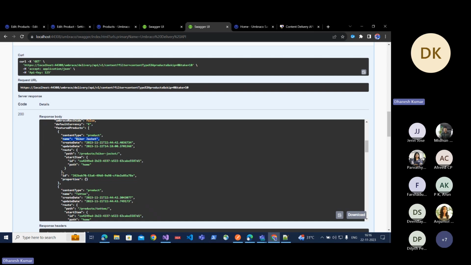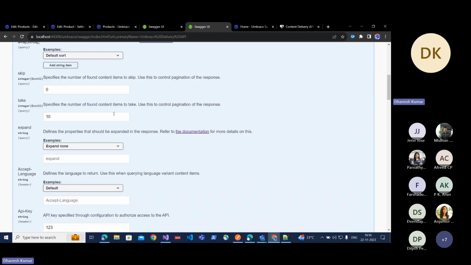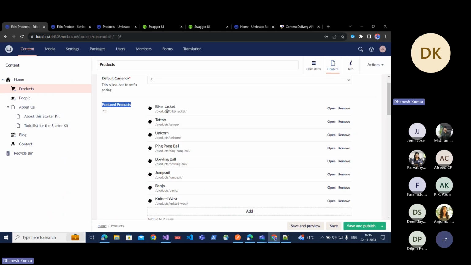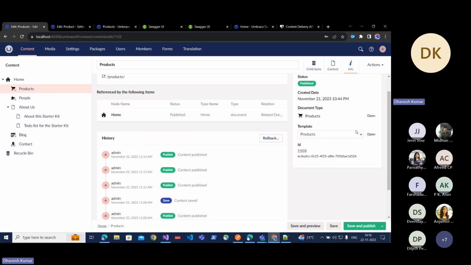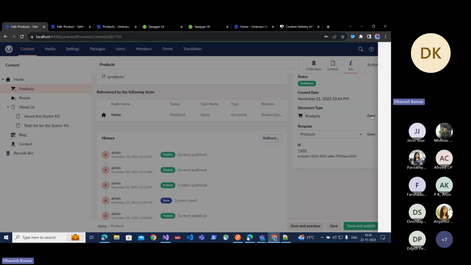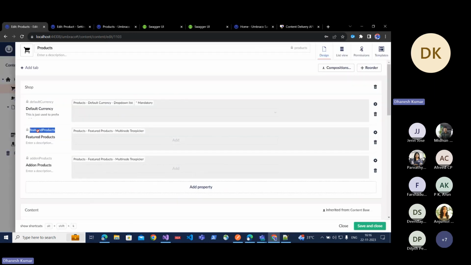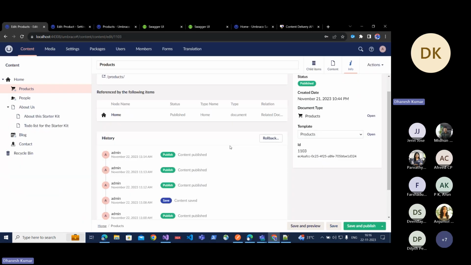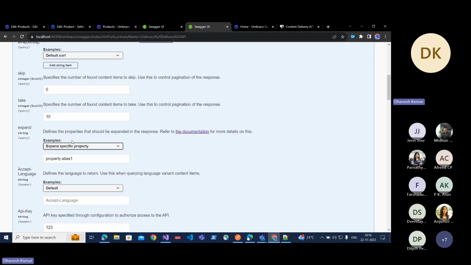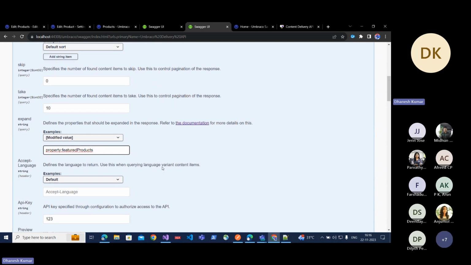But in some scenarios we need the content for this item also, in a single call. For that purpose, either we can use expand all. If we use expand all, everything will be exposed, but we don't need that because we only need that feature product. So we need to go here and find the alias for this feature product. I'm going to this document type and finding that this is the feature product. So I come to our Swagger documentation and explicitly mention feature products.